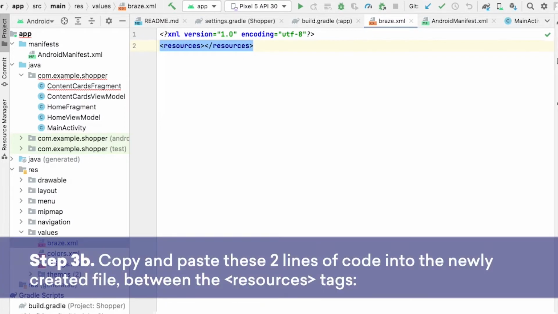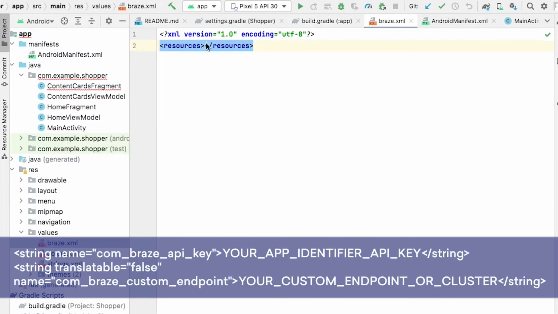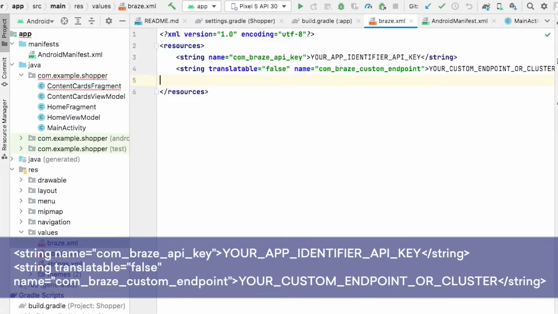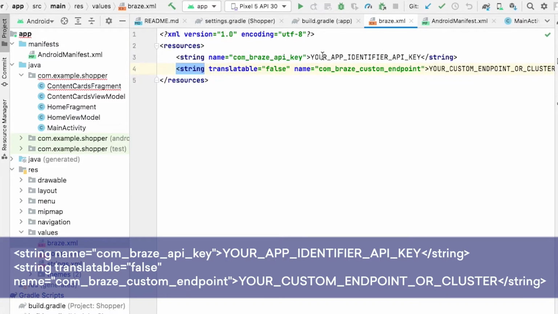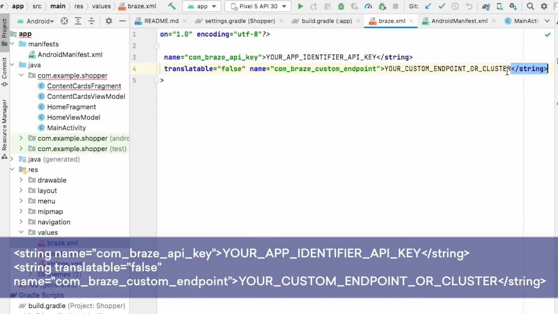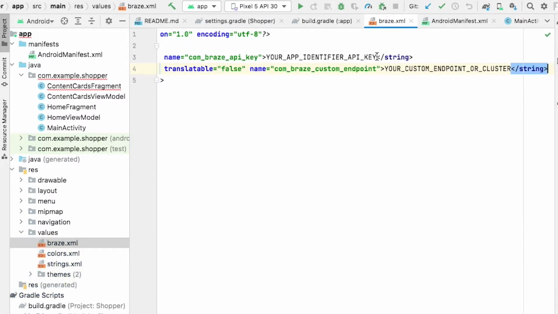Now, within the Resources section of that file, we'll need to add these two lines of code here. These two lines of code let you specify your app identifier, or your app ID, as well as your custom SDK endpoint. We can get both of these from the Braze dashboard, which we'll do now.